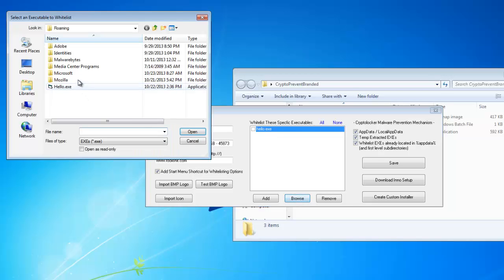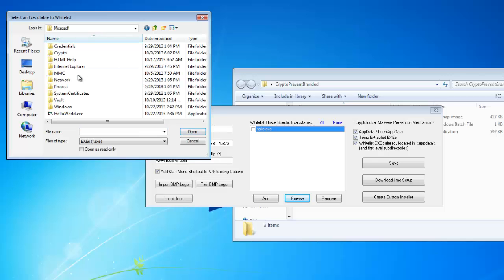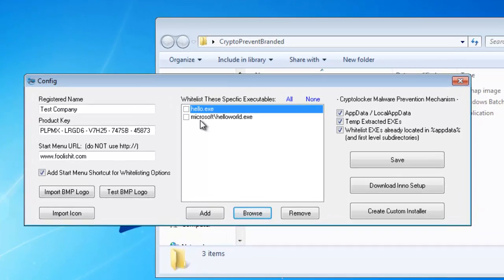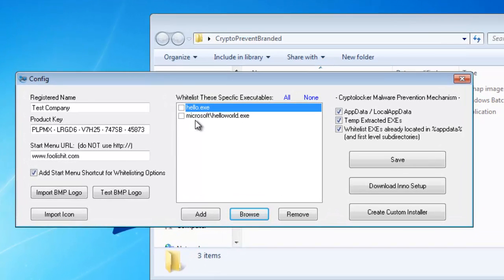If you have an executable in a subfolder of app data that needs whitelisting, note that when you add that, the subfolder is appearing there, then the slash, then the app name. But still, the app data folder path is not there. Just the subfolder path and then the executable name. If you do not follow this format, your executables will not be whitelisted.